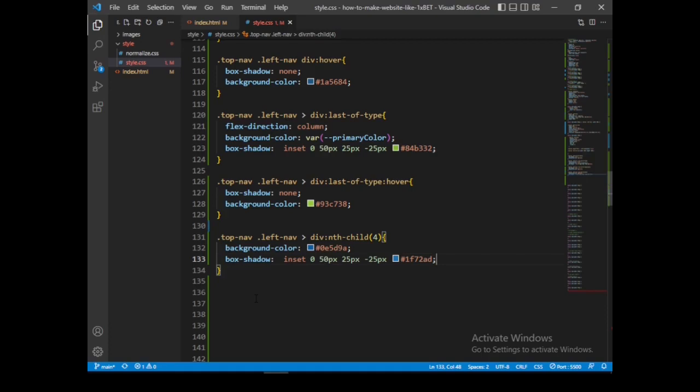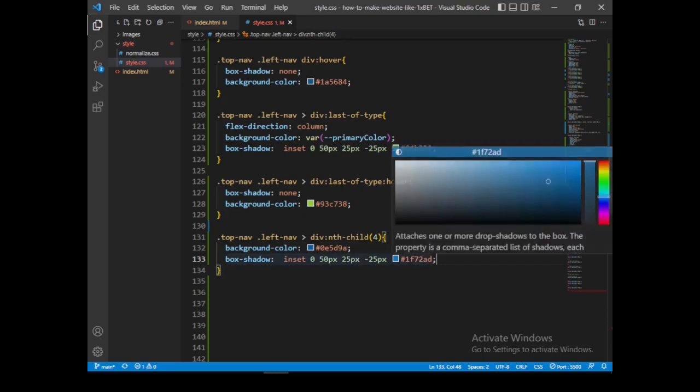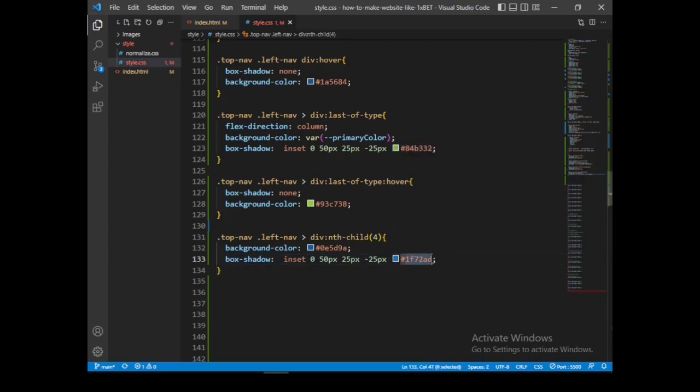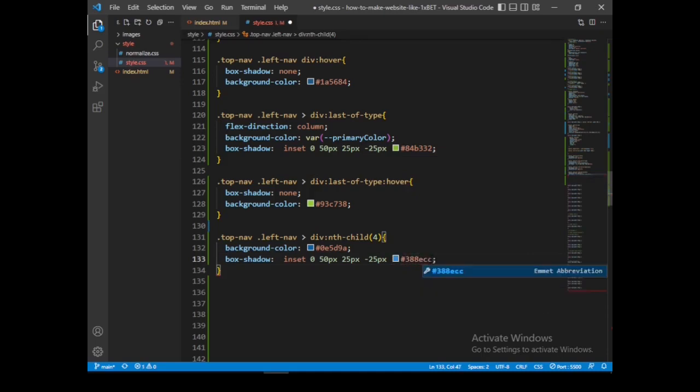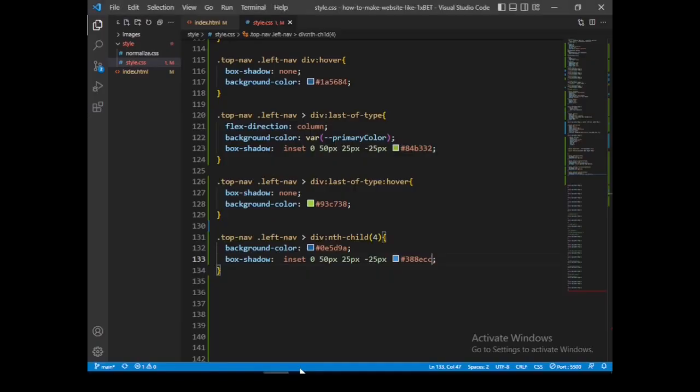Okay, let me change this one, not to this color. Let's set it to color code #388ECC. Yeah, like this one. Let's take a look. Yeah, just change to the color code that I want. Then I want the hover. I want to change this one to hover.